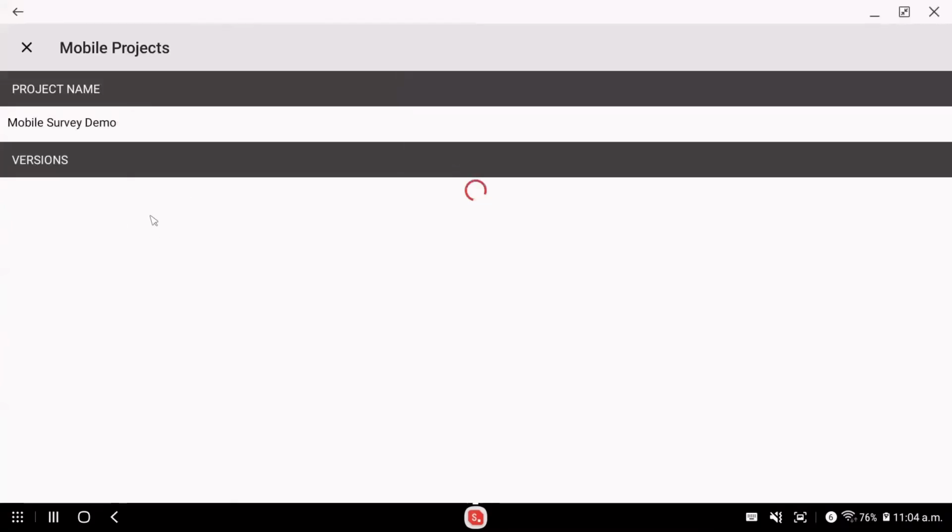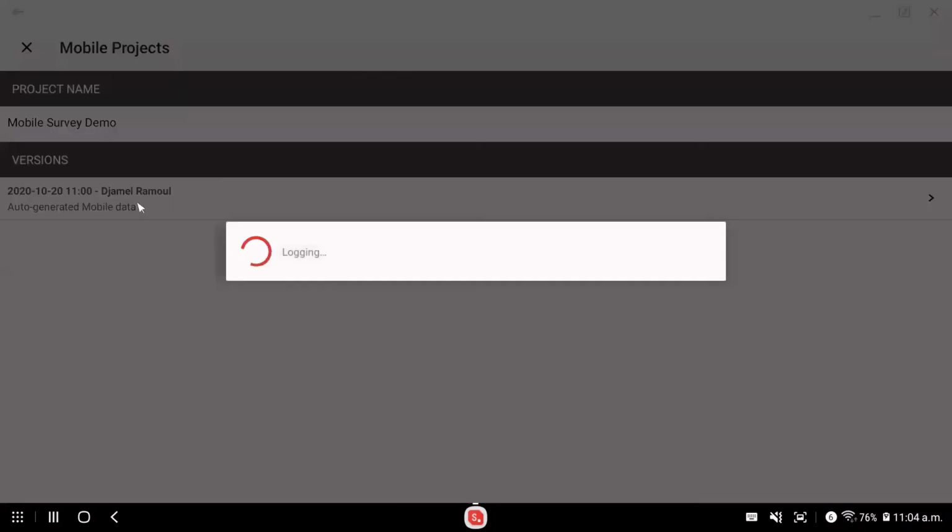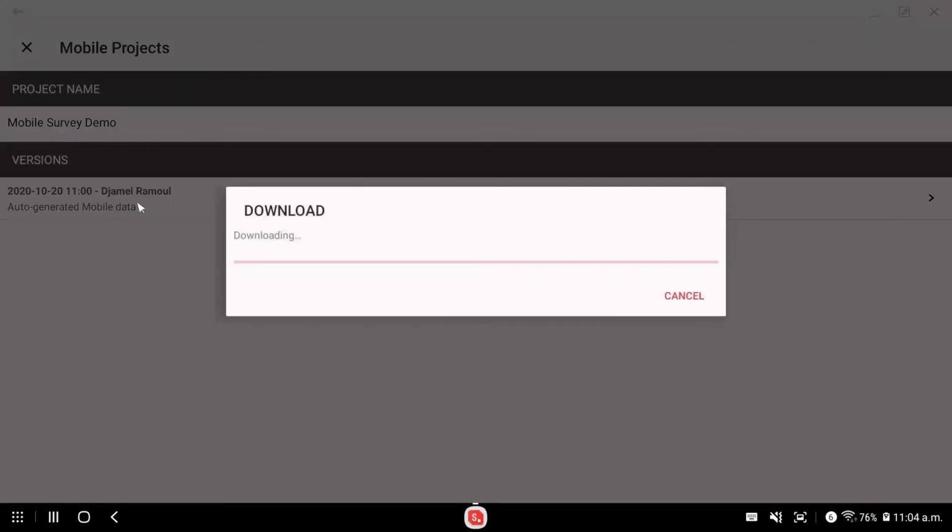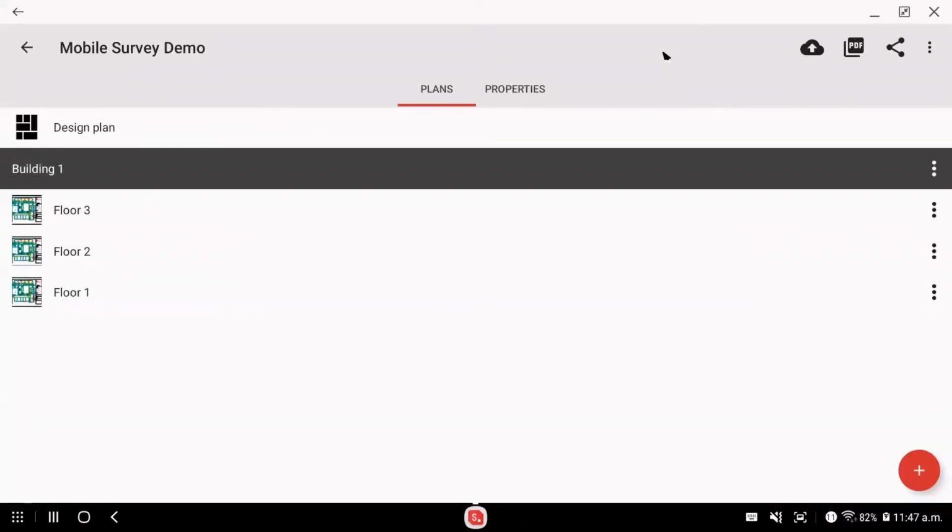It will show me if there are different versions. So we just created one. I should see only one version. So now it's downloading. Okay, now that I downloaded my project, I see the different floors I defined.